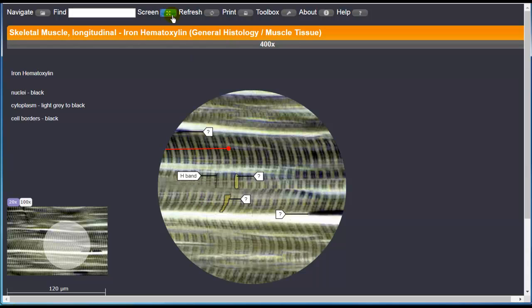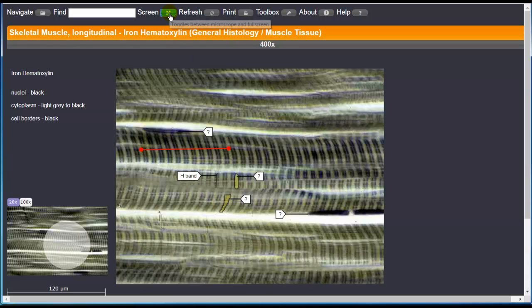Leave these on, but you can see that if you make the screen and you print, when you print you don't have the labels, so that you could print something out or save it on a computer or put it in PowerPoint and then practice labeling structures. That's one way that you can study.